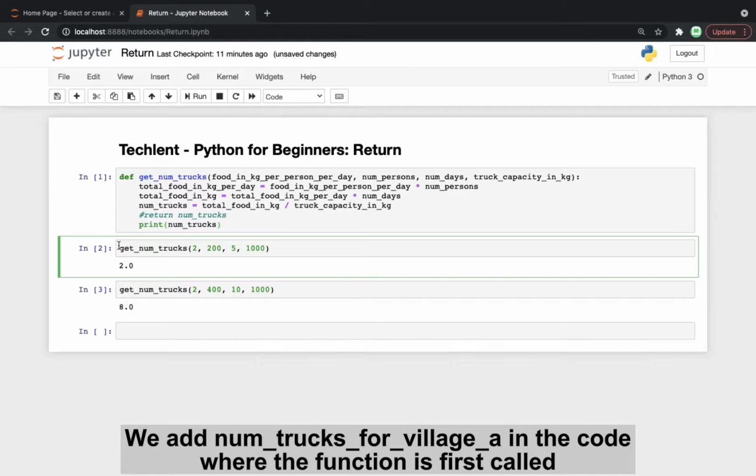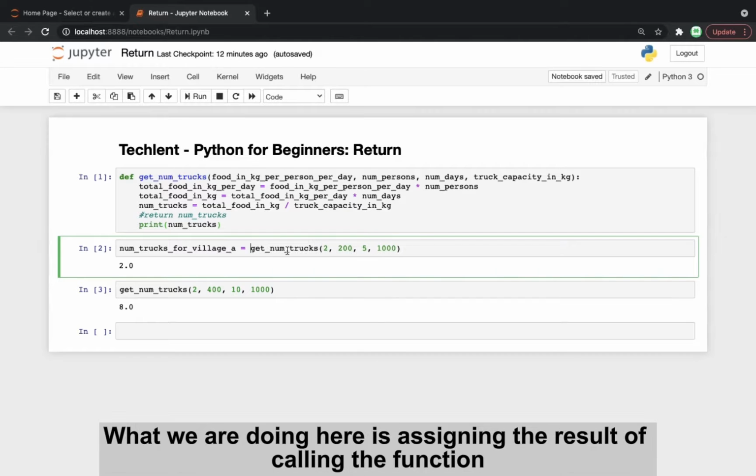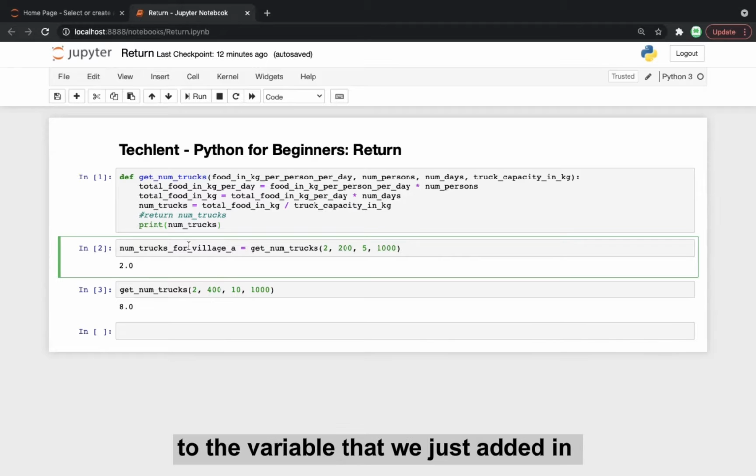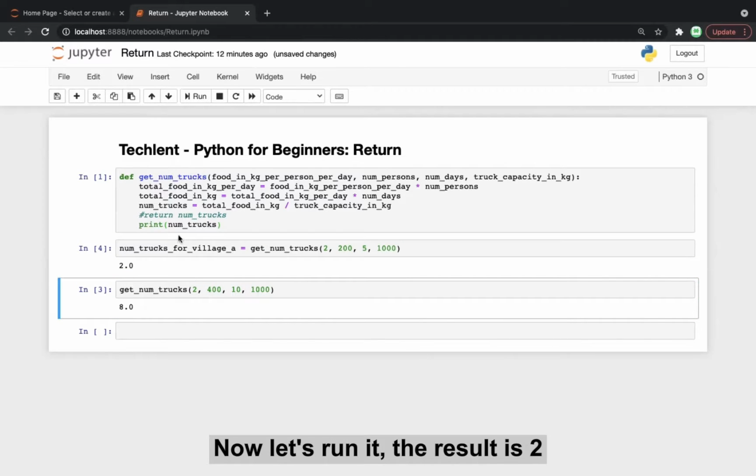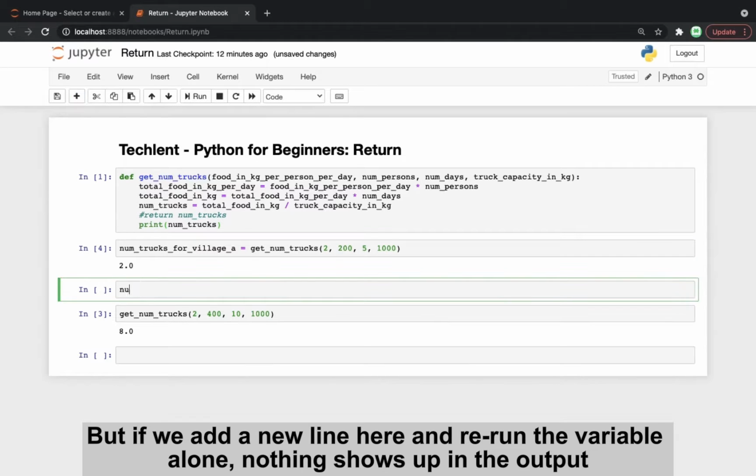We add number of trucks for village A in the code where the function is first called. What we are doing here is assigning the result of calling the function to the variable that we just added in. Now let's run it. The result is 2. But if we add a new line here and rerun the variable alone, nothing shows up in the output.